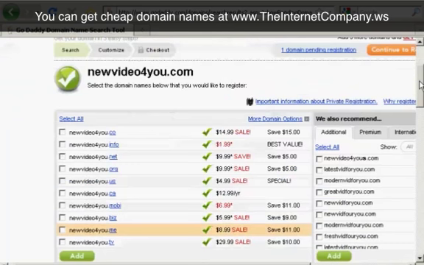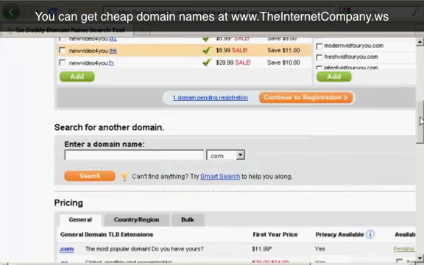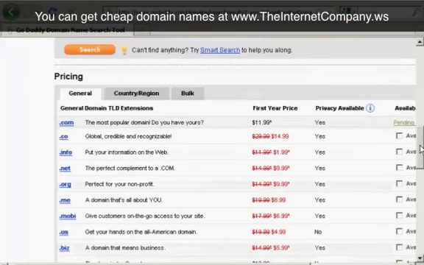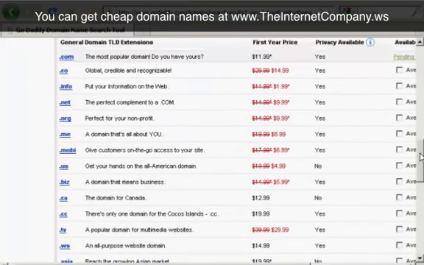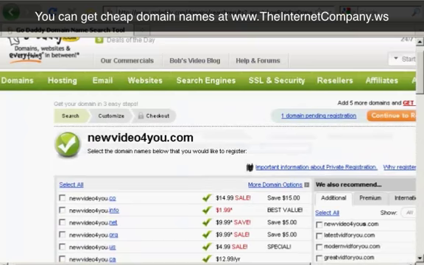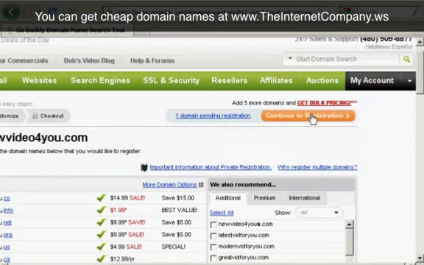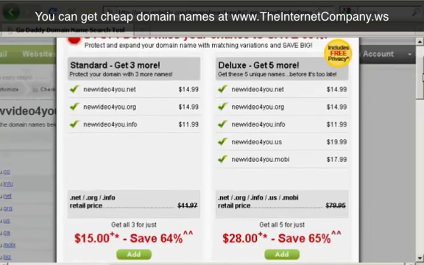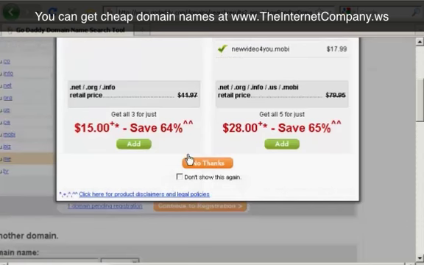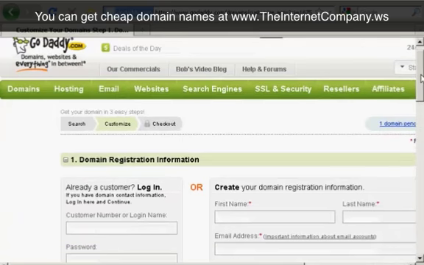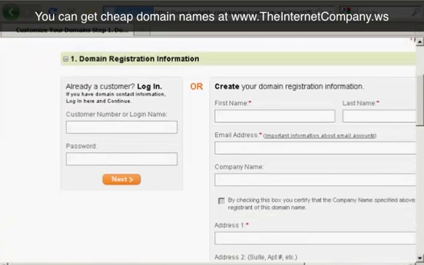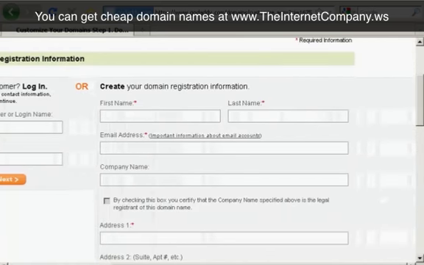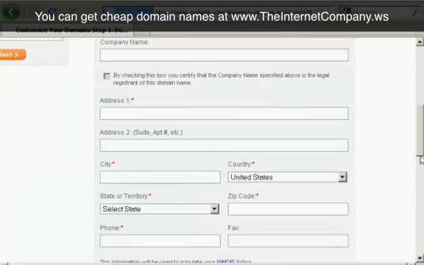Again, it shows you this other screen because they do like to try and sell you extra stuff on GoDaddy. There's all these extra ones that you can get. I don't want that, so continue to registration. And again, it's telling me I should buy more domain names. But I don't want those, so just click on no thanks. And now I need to create my username and password.